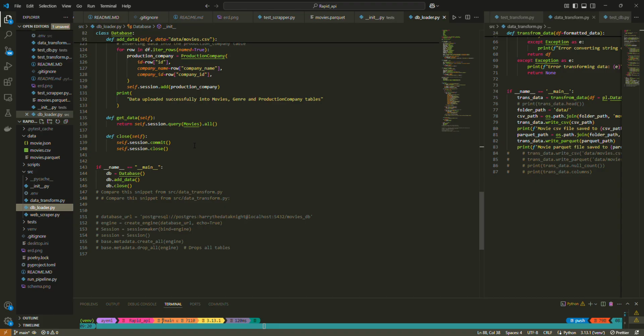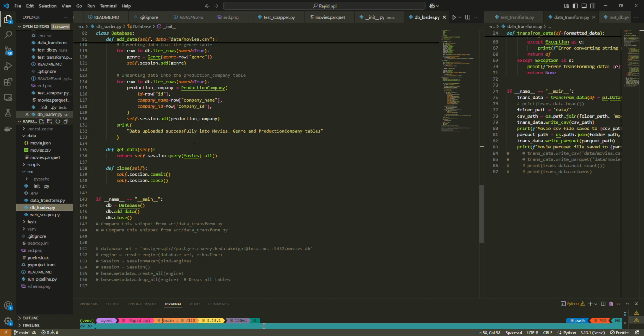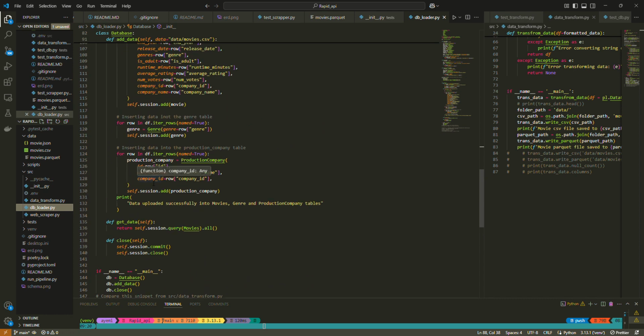This is not exactly my first one, but it is really the first one that I'm uploading into a Postgres database, and it was quite a learning experience because it was really nice. That's everything on my ETL pipeline project.